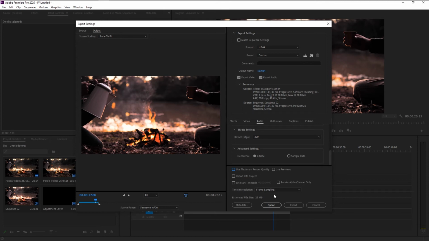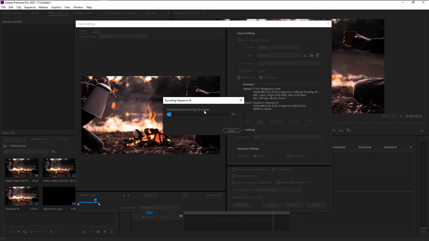Here we have time interpolation as frame sampling. We will leave it as it is, and the estimated file size is 25 MB. And all you have to do is click export. It will automatically render the part of your sequence that is present between the in and out points.